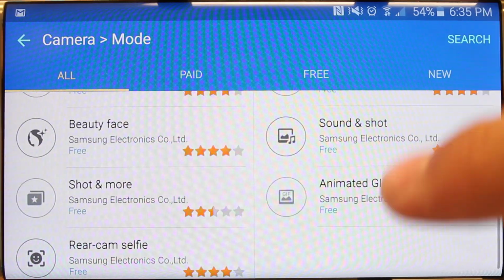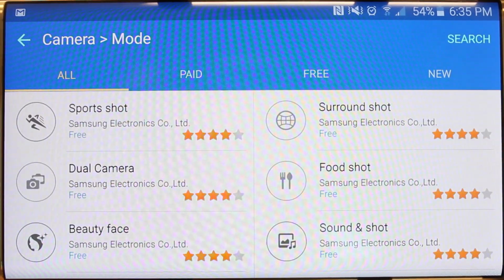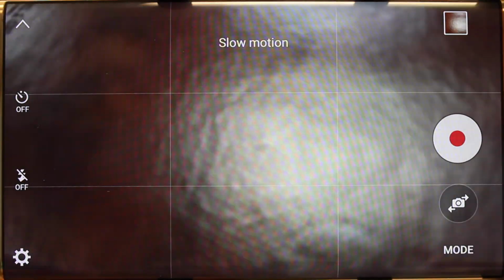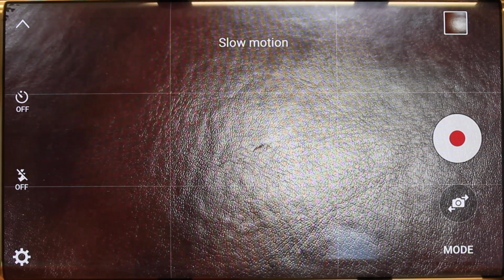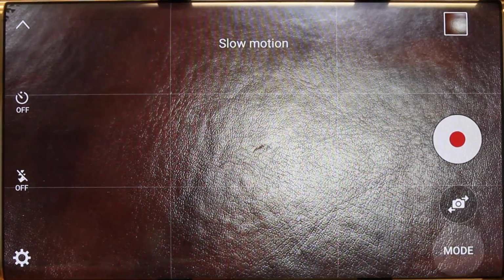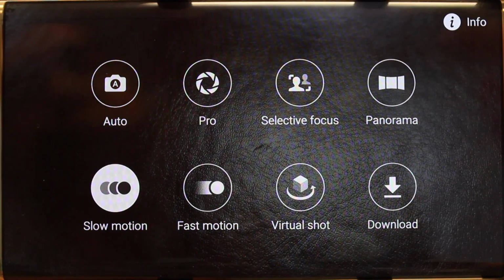I don't believe any of these cost any money. Of course, there could be some that come down the line that they will charge you for, but all those different modes are free if you want to throw them in there. If not, it keeps them out of your way, and so you don't have to mess with them or bother with them. Let me go ahead and show you Pro before we get to virtual shot.